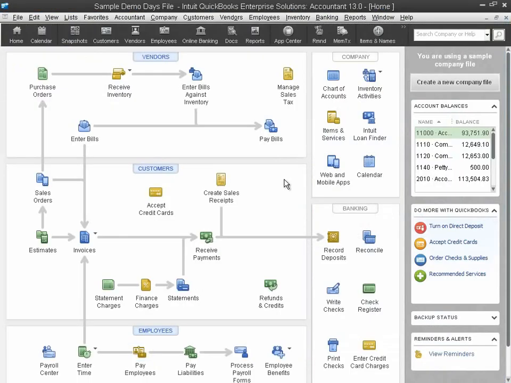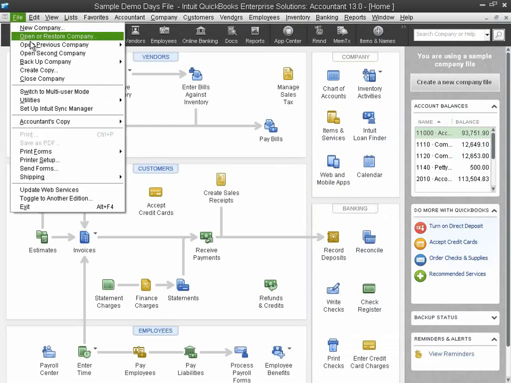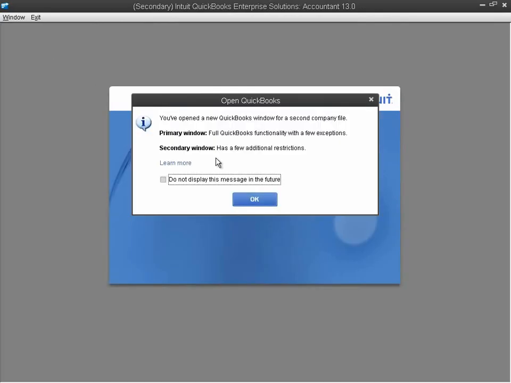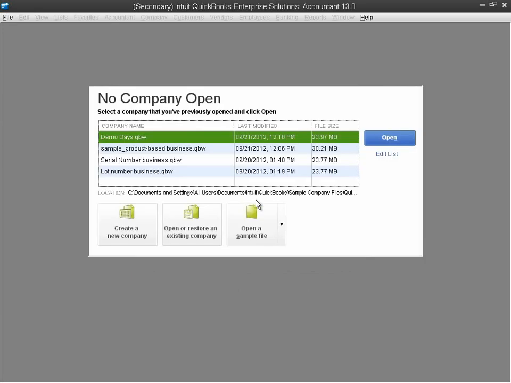With QuickBooks Enterprise, you can work in two company files at the same time. To access this feature, we'll go to File, Open Second Company. Now QuickBooks will tell you when you're opening a second company, you will have full control of QuickBooks in your primary company file and some restrictions in your second company file. We'll choose the file that we wish to open.